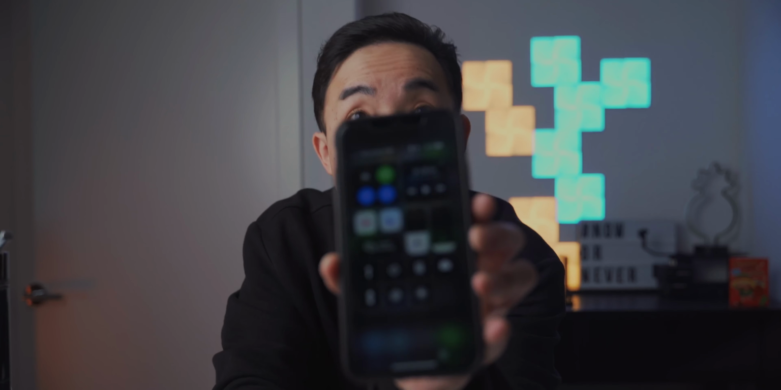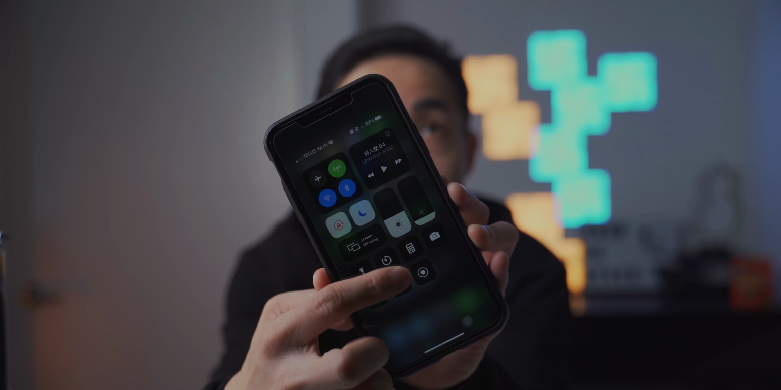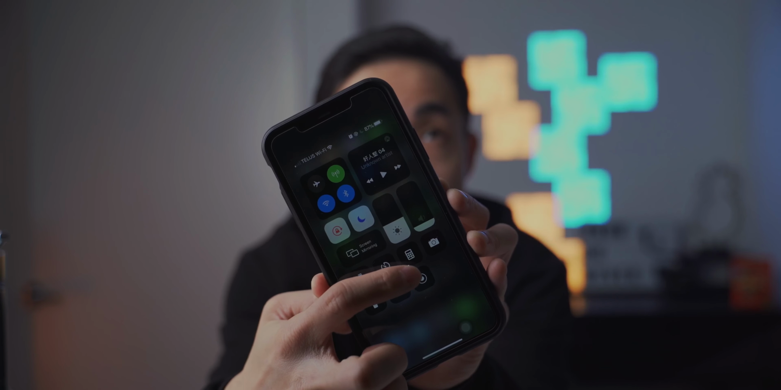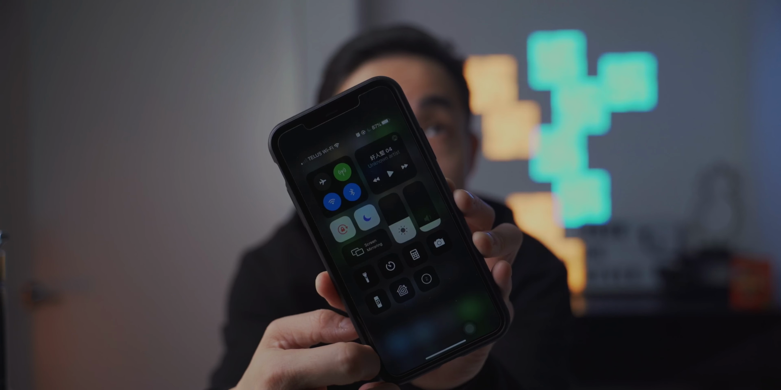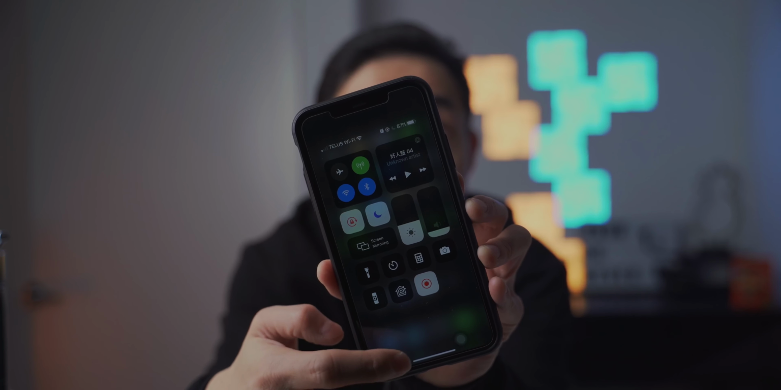After that, all you need to do is to open up Control Center, and you will see an option that looks like this, kind of like a circle. That's the screen recording button. All you need to do is to tap onto that option, and it will do a 3 seconds countdown, and then it will start recording your screen.